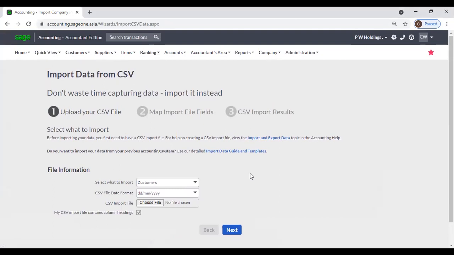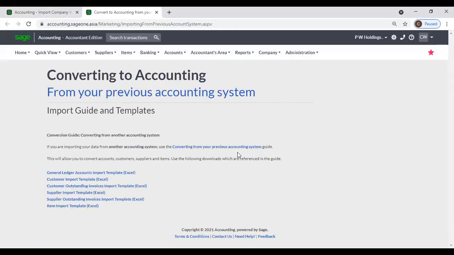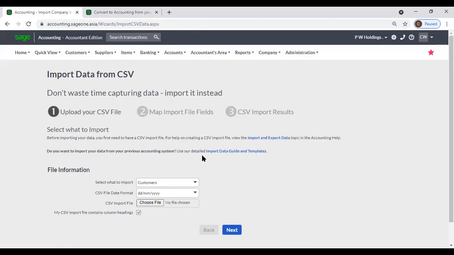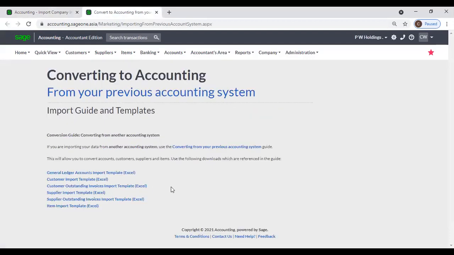Now, you can download the templates by clicking this import data guideline and template. There's a specific format for all master files. By clicking this import data guide and templates, you can download that format. After downloading that format, you can fill your data into that CSV file and you can import. Or else there's another method.